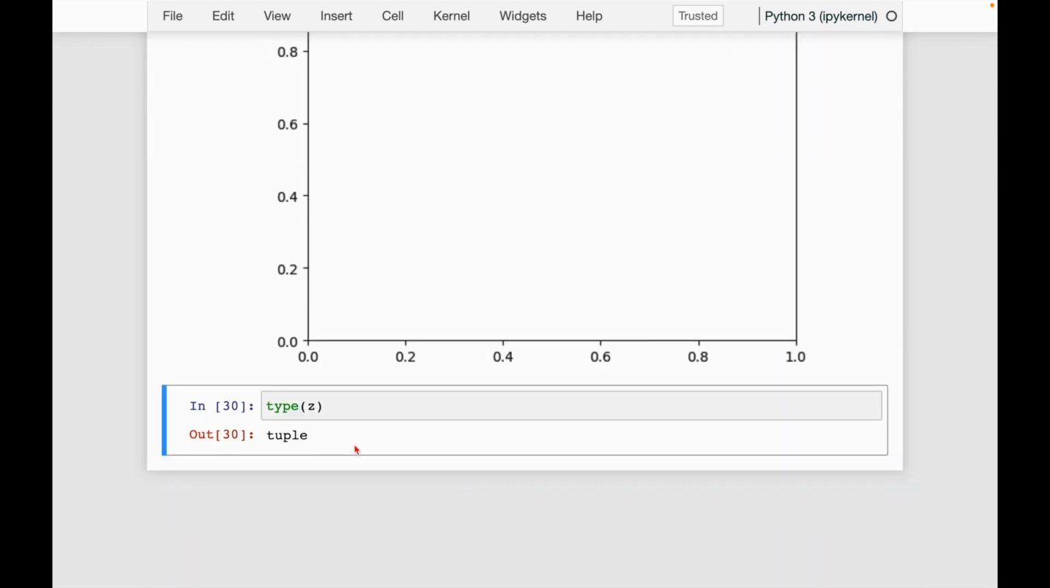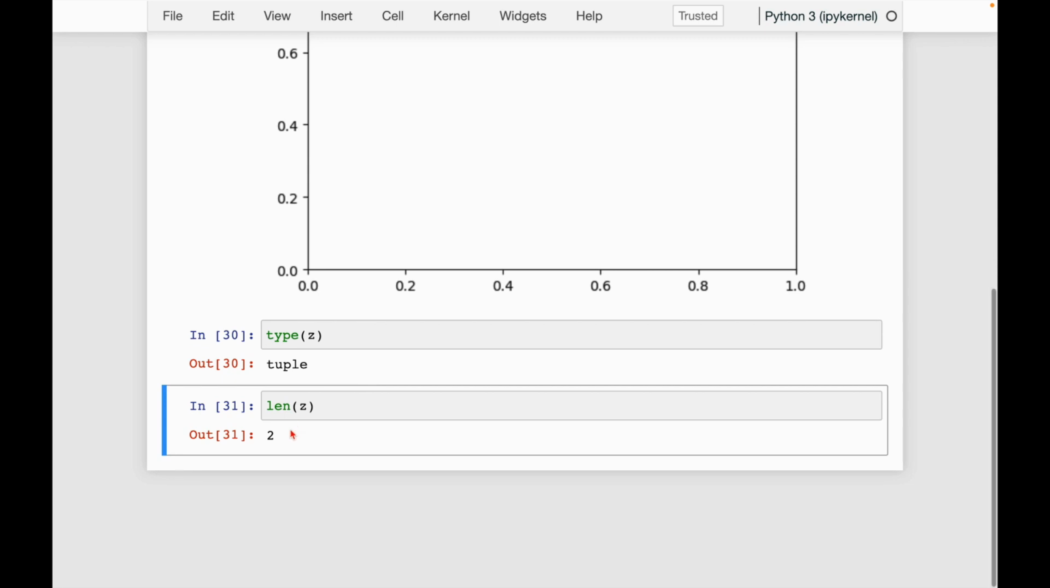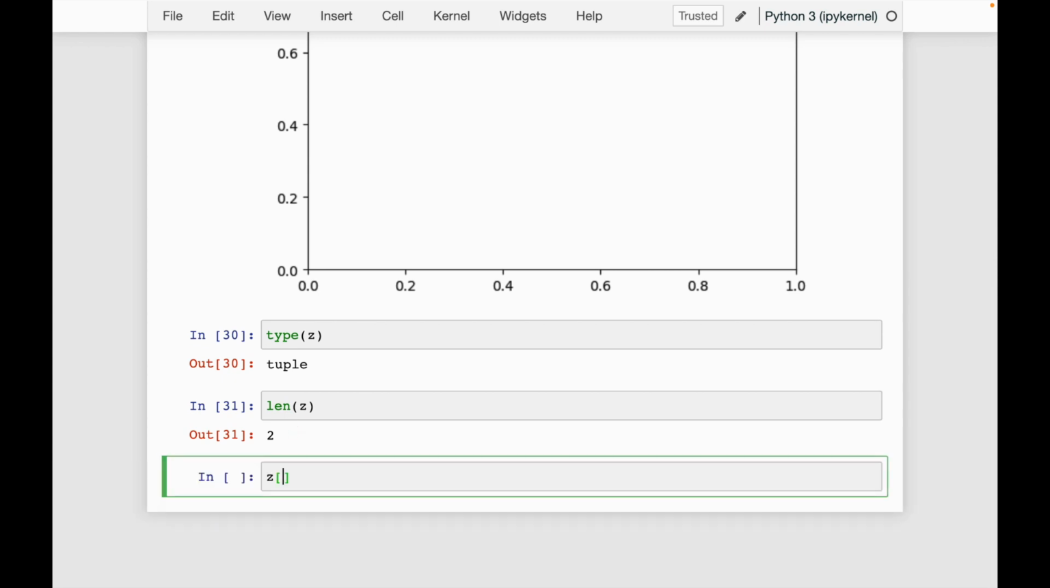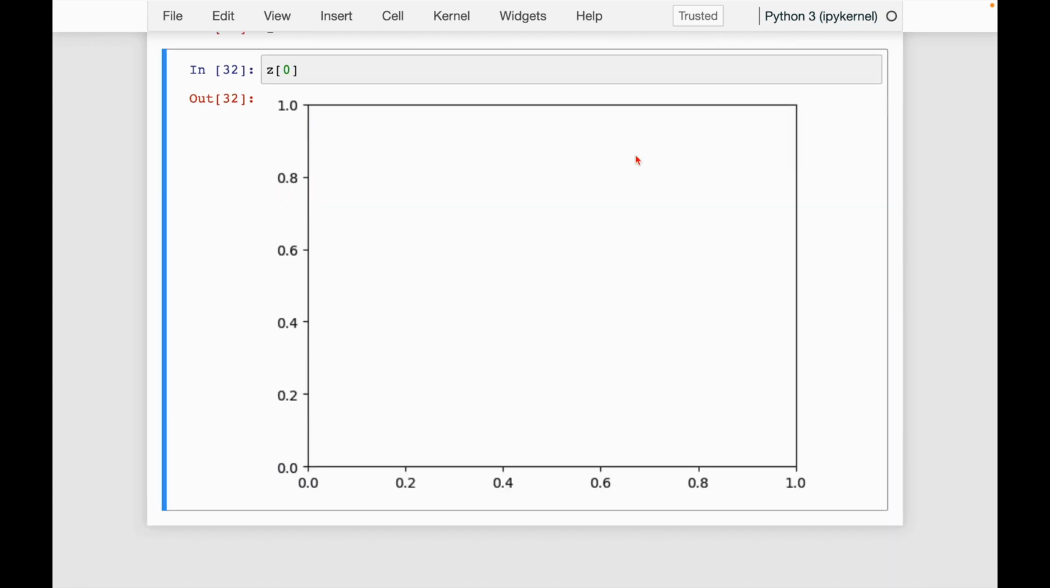Maybe you see it's a tuple. What would be the first thing that you ask? Well, how long is the tuple? So let's check the length of z. We can see it's a length 2 tuple. Let's take a look at each of these entries. So I can do z of 0. And this gives me that kind of blank square that we were looking at earlier.